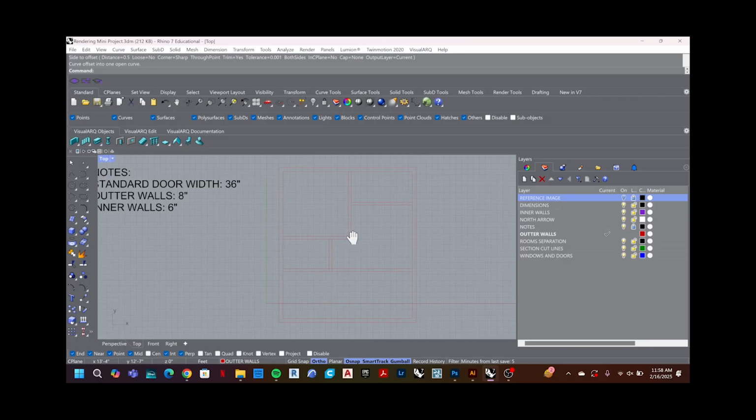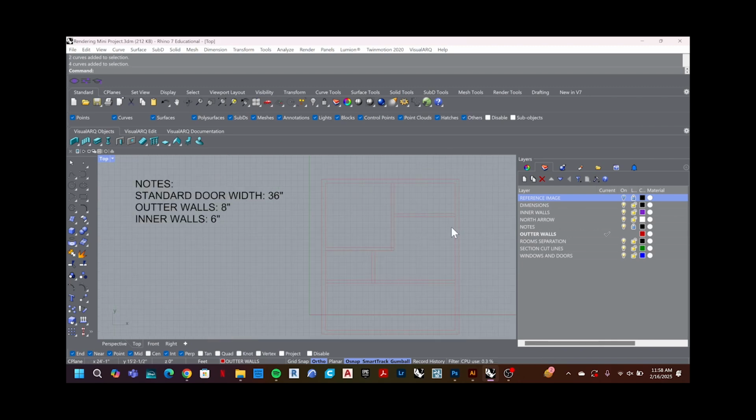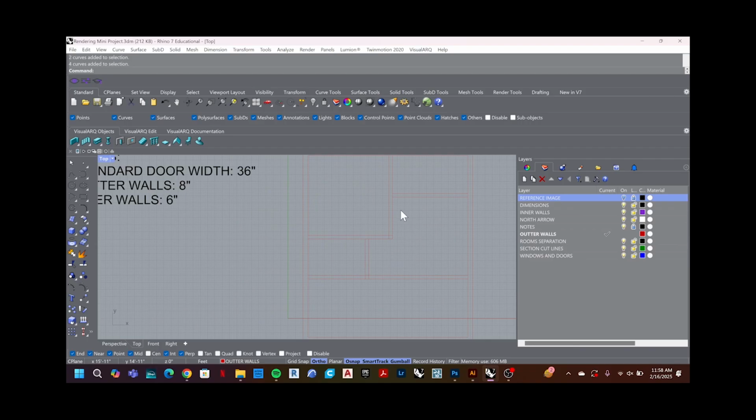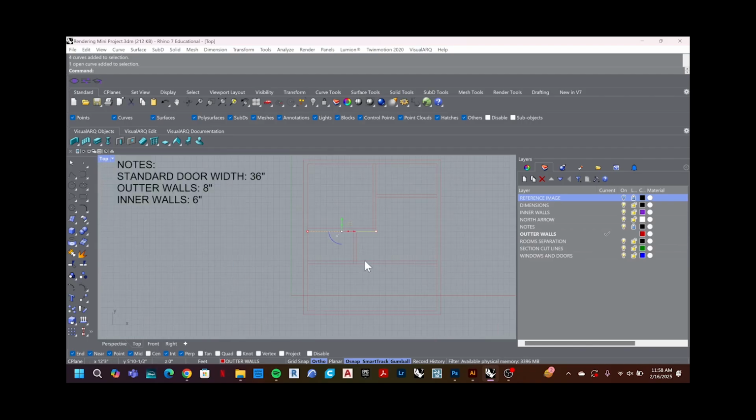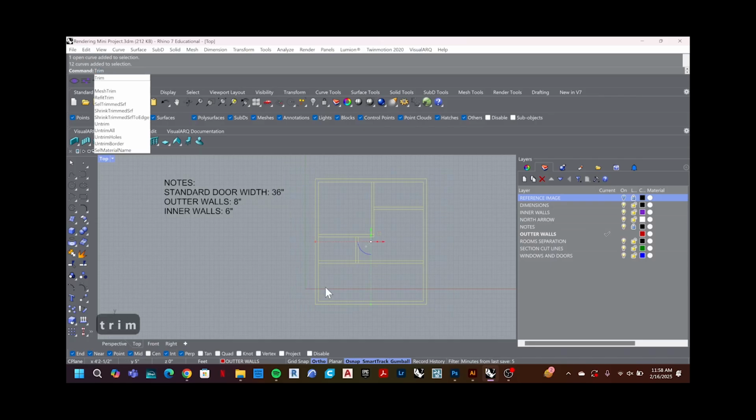Now we can start cleaning this thing up. So we're gonna keep the outer wall separate from the inner wall. So right here, this is what we want, right? We want to make this separation by creating this line right here. So we're not gonna do anything to where the inner and outer walls connect, but we're gonna start working on these intersections, right? So what I'm gonna do is select everything and then type trim, enter.